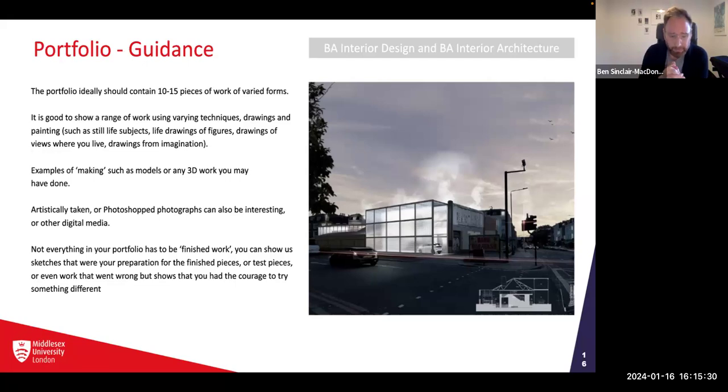That's brilliant to see. Not everything in your portfolio has to be finished work. I think we said this already as a general thing. We believe the same in interiors. You can show us your sketches, you can show us the rough stuff.